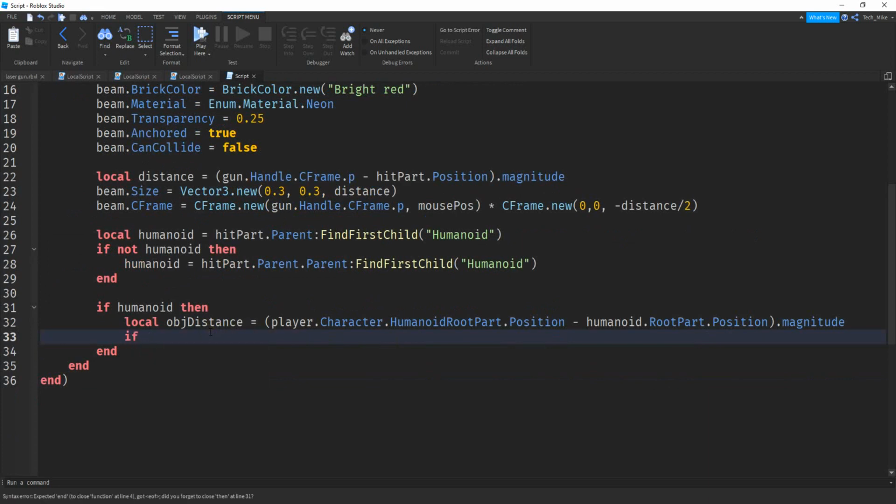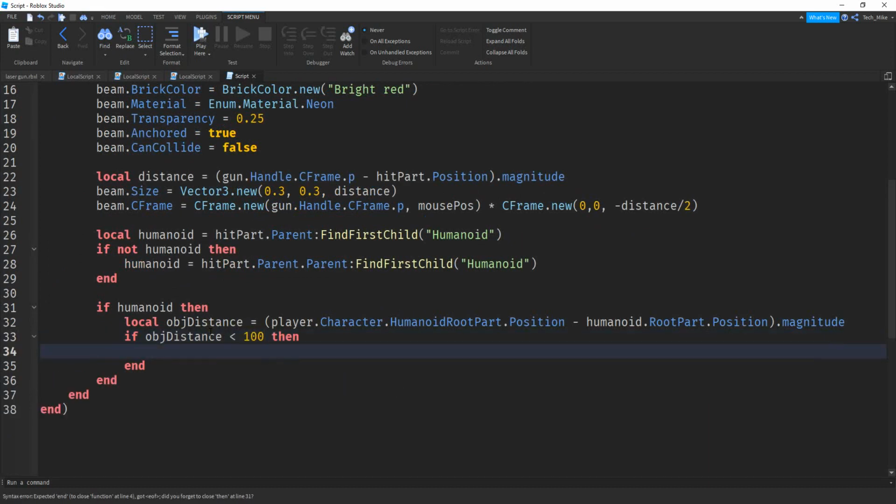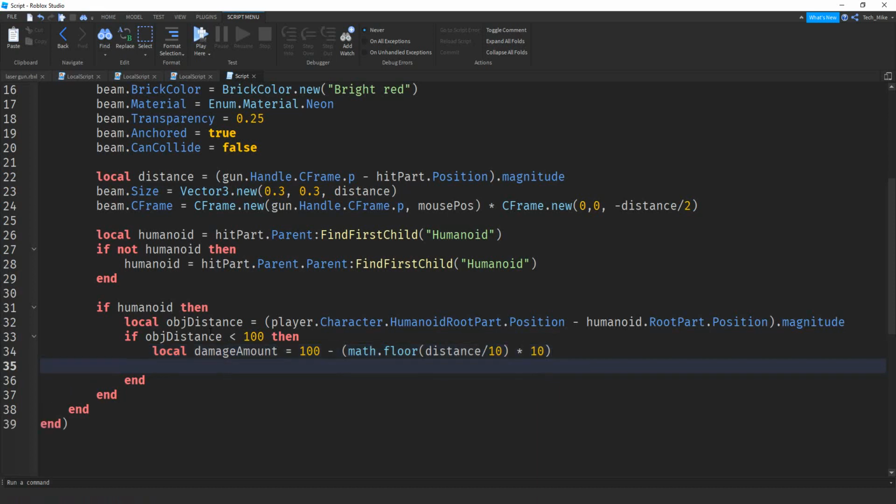If that distance is less than 100, then we're going to define the damage. So that's going to be local damage amount, and that's going to be equal to 100, so that's the max damage we could do to the player, minus math.floor. So we're rounding the distance divided by 10. And then we're going to multiply that by 10. And for now, just to see what's happening, let's go ahead and print that damage amount.